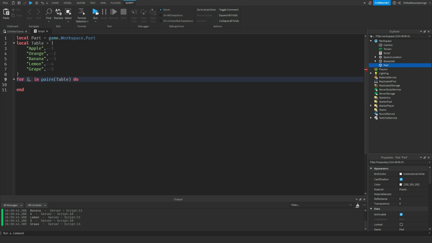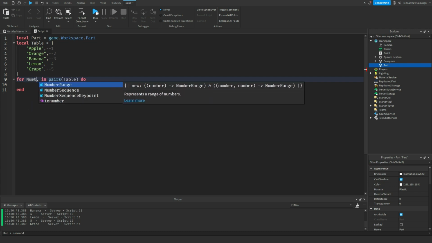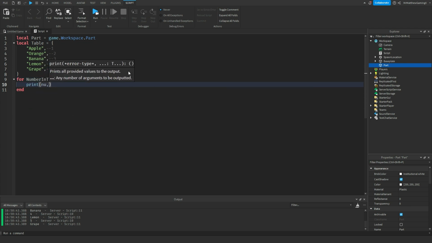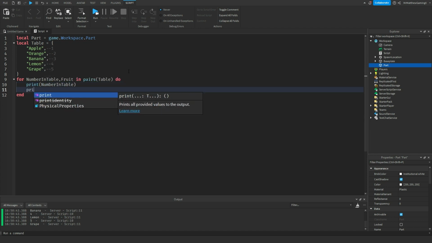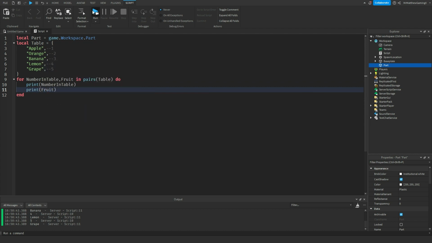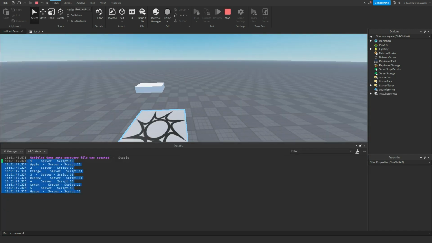So I could tell this to be number in table, and then this to be fruit. And then we could do the same thing just with the different variables. Number in table, and then print fruit. And it'll do the exact same thing it did last time. Boom.